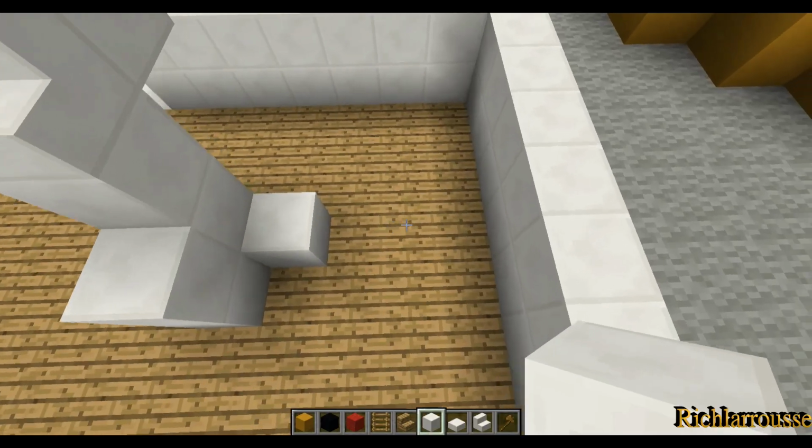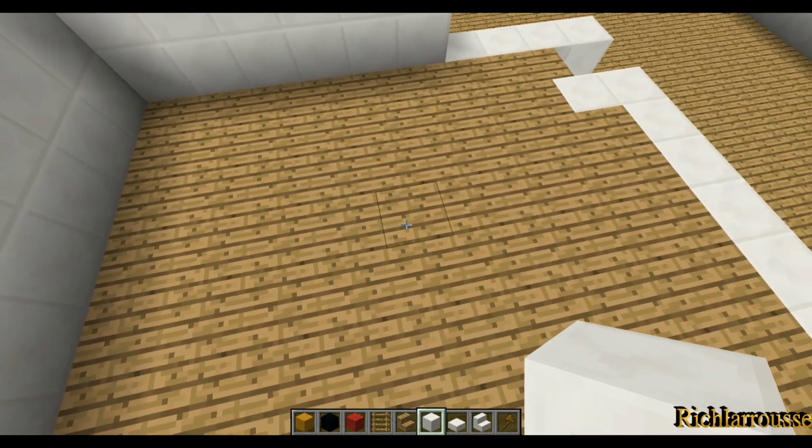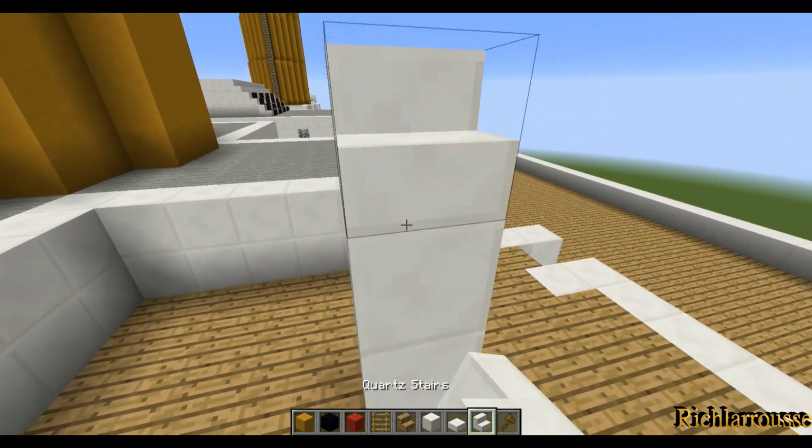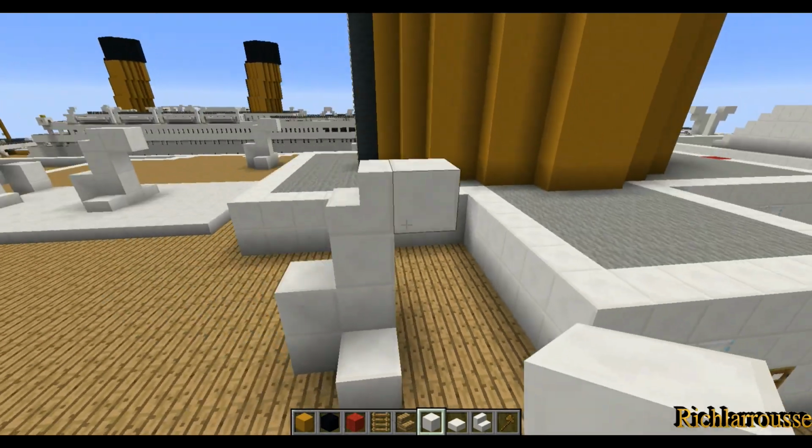It was 5th out from this block, so I'll do the same again. So 1, 2, 3, 4, 5. 1, 2, 3 up, stairs, 2 at the back, 2 to the sides, and 1 there. And that is in line.